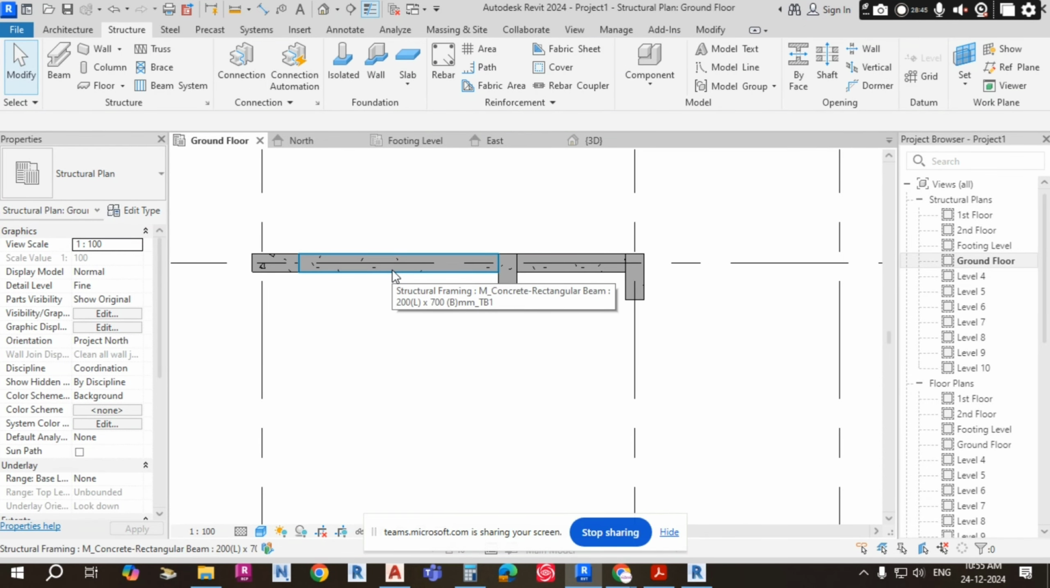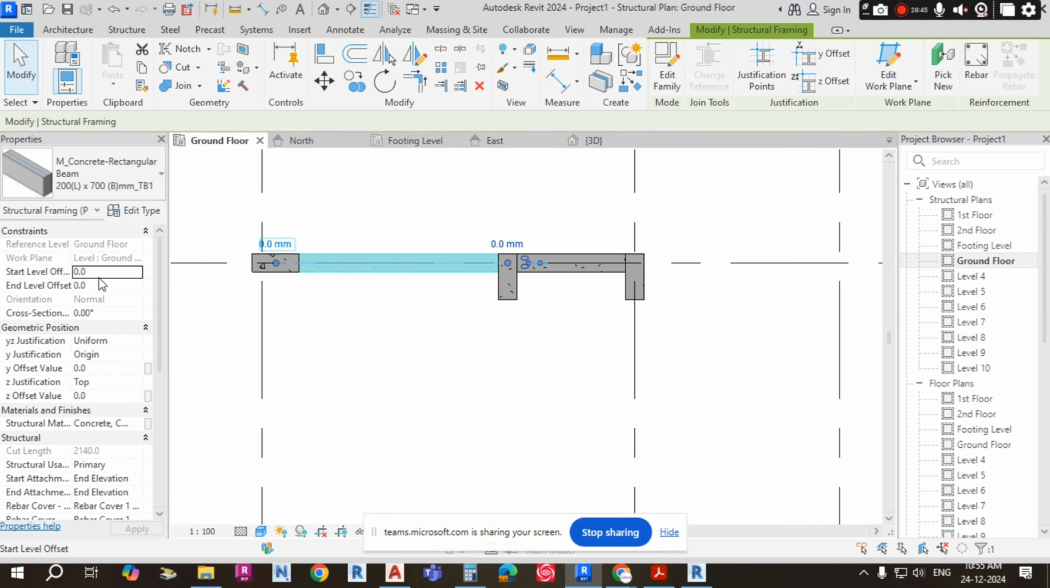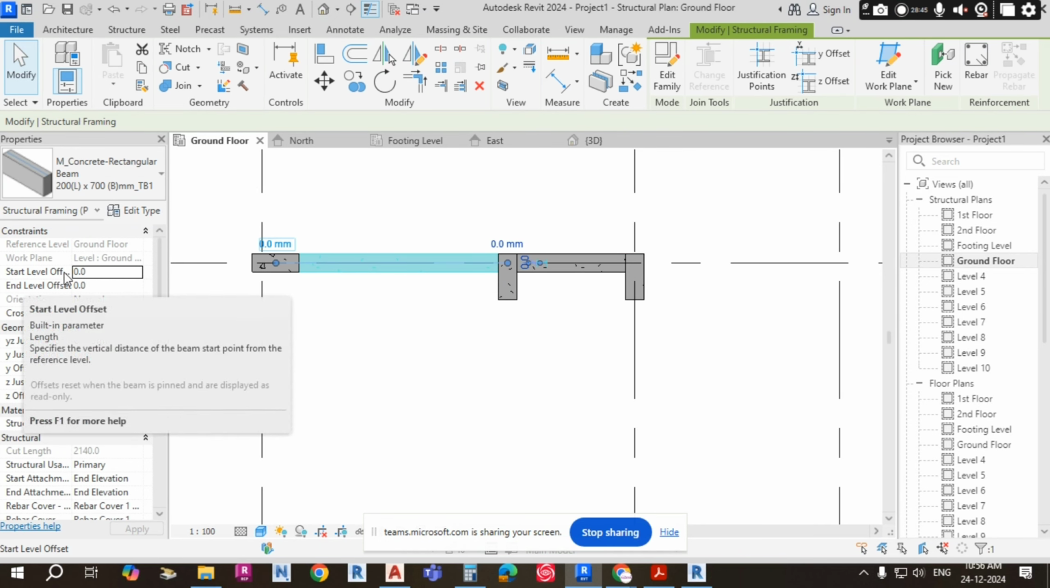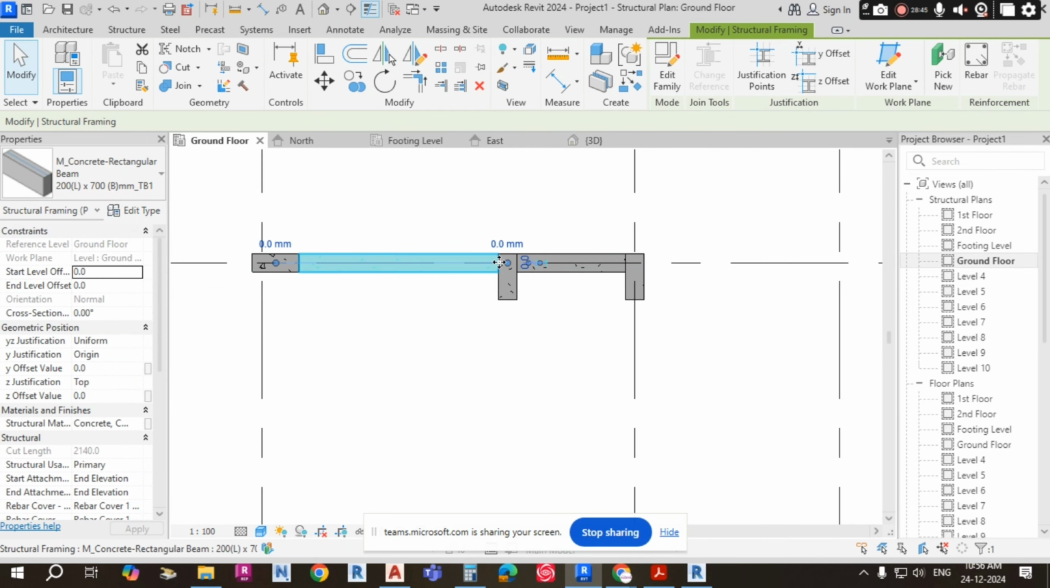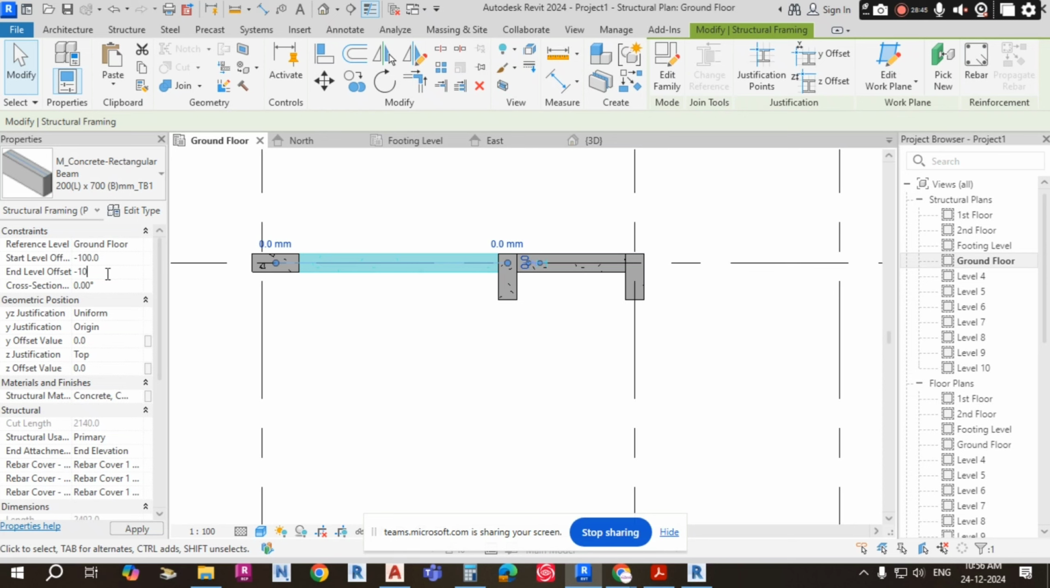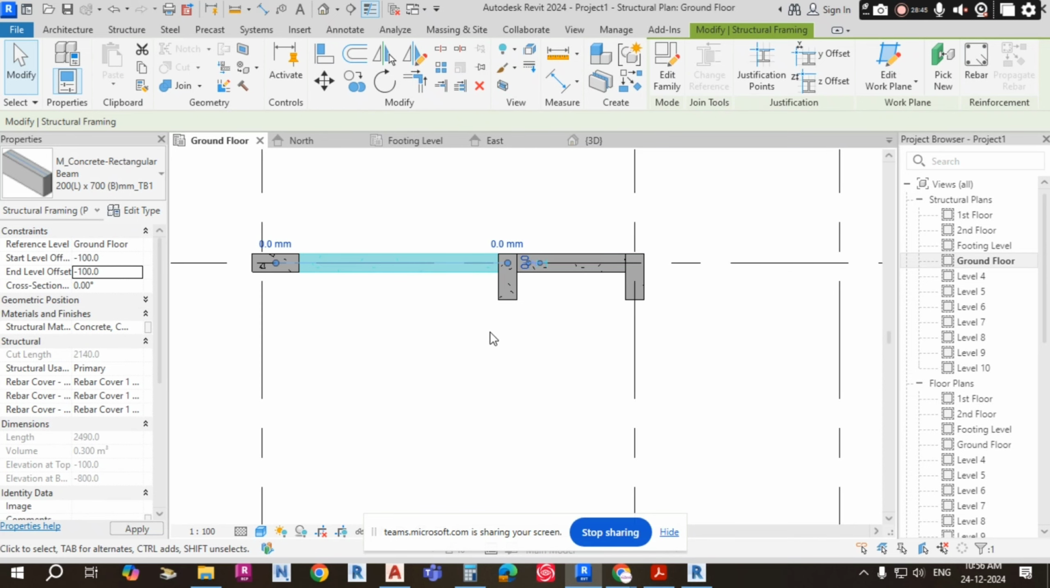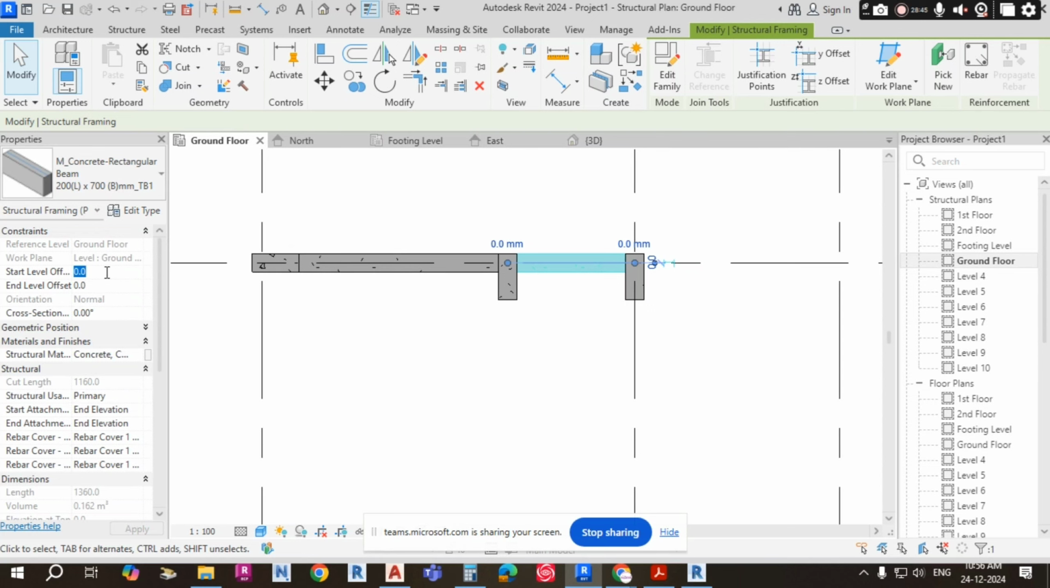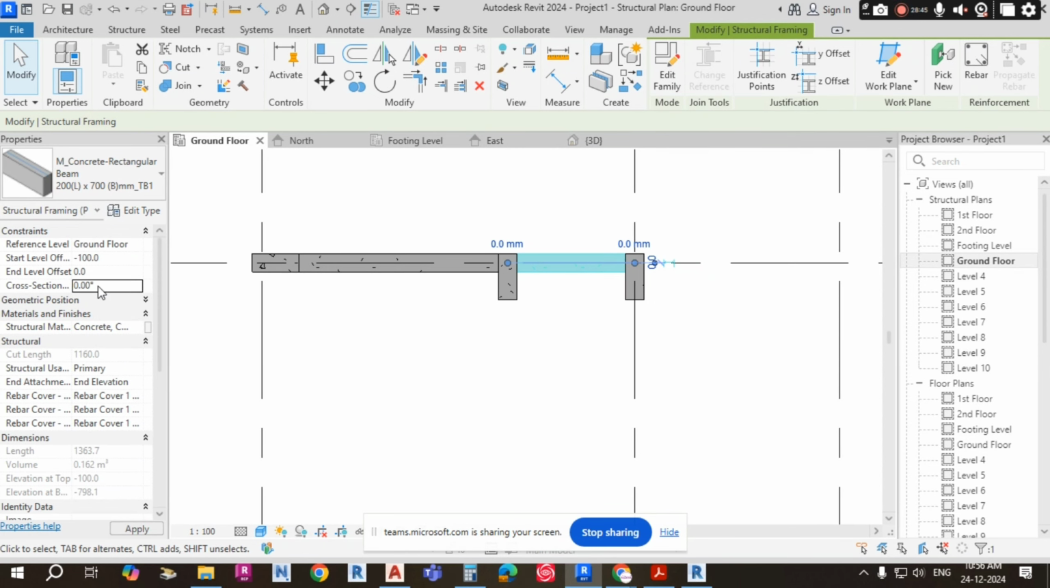Now after placing the beam, by clicking the beam you will find in the properties toolbar the start level offset. Start level means this is the start level, this is the end level. So always remember, you have to give the FFL thickness. That FFL thickness you have to subtract. If my FFL thickness is 100 mm, then you have to give 100 mm minus at start and 100 mm minus again at end. You have to give the minus value here. All the beams should always be subtracted from FFL, at both start and end. Always remember this.